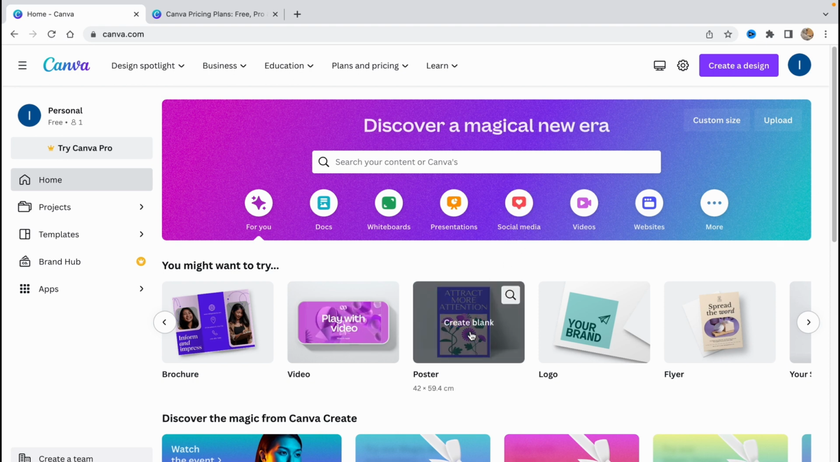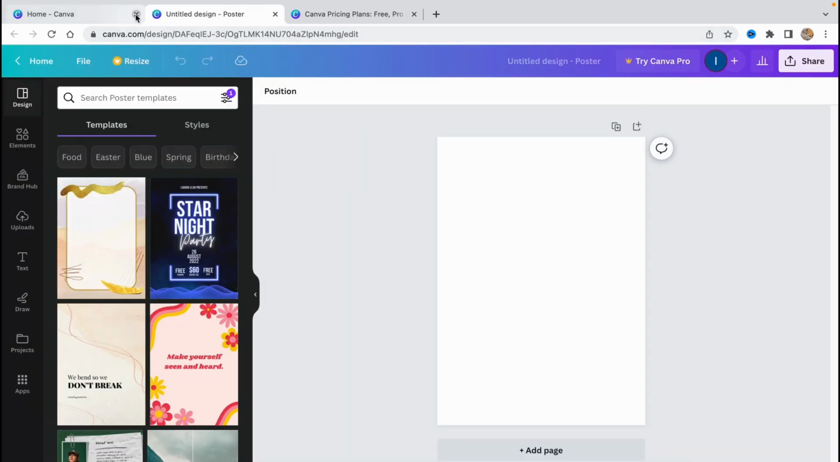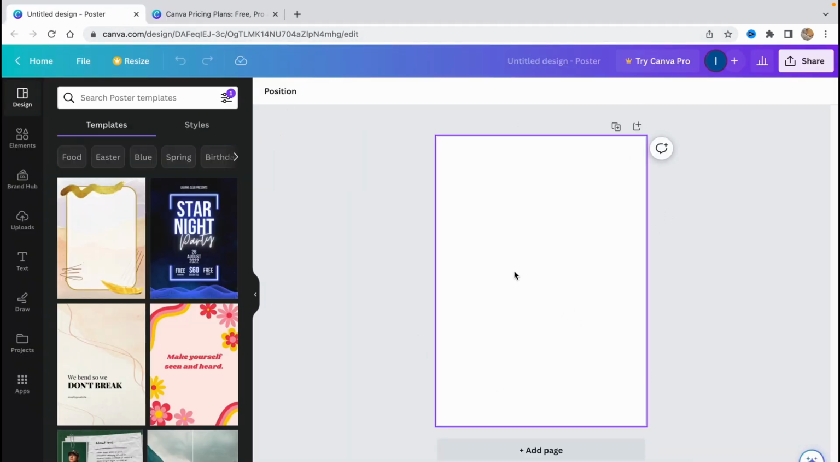In order to do this, we need to click on create a blank poster here, and we'll move to the editing page. As you can see, now we have a totally empty poster here, so we can start to create it from scratch, but I will show you how we can use templates. In the left side menu we have design, elements, brand hub, uploads, text, draw, projects and apps.